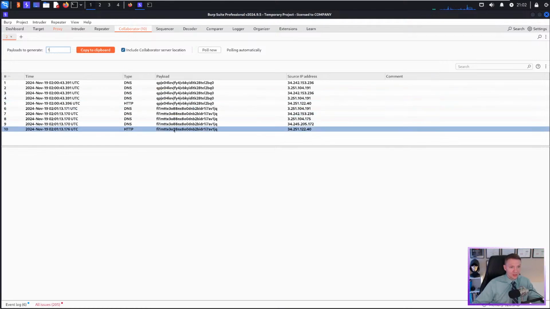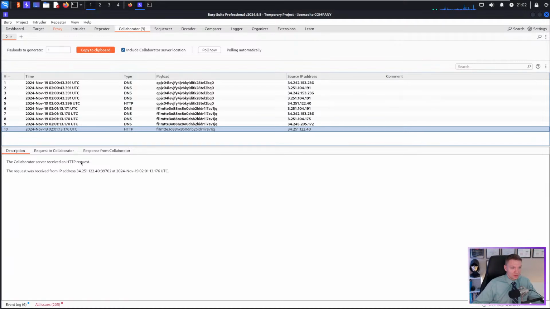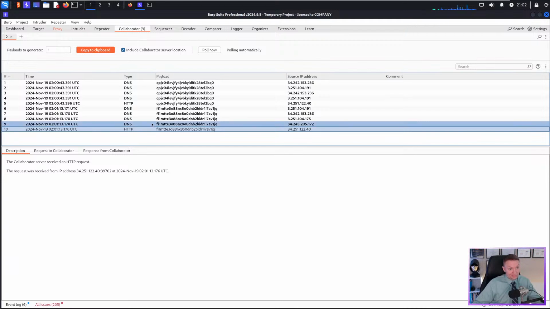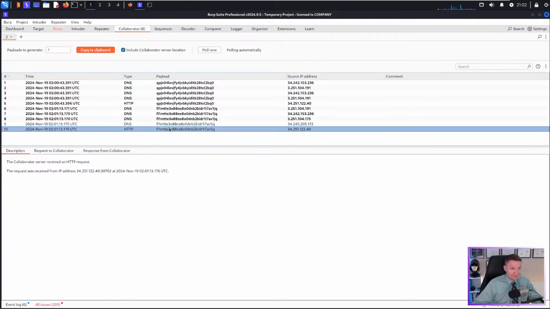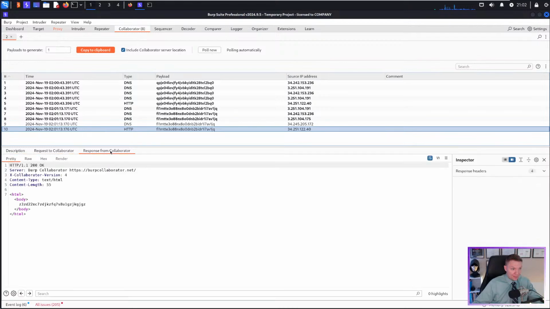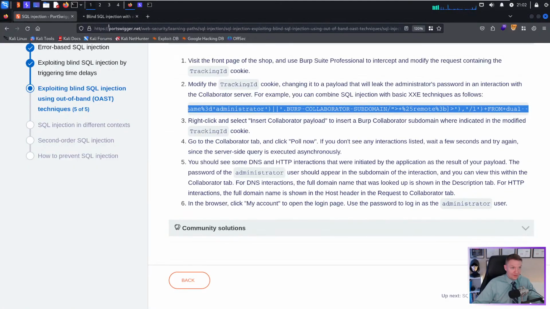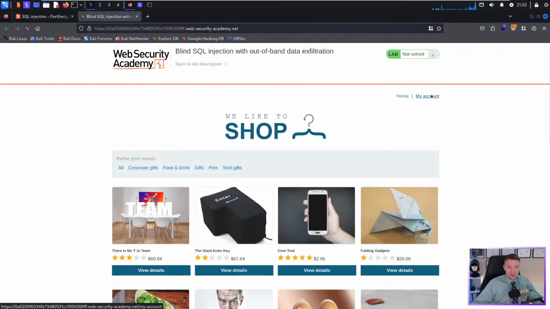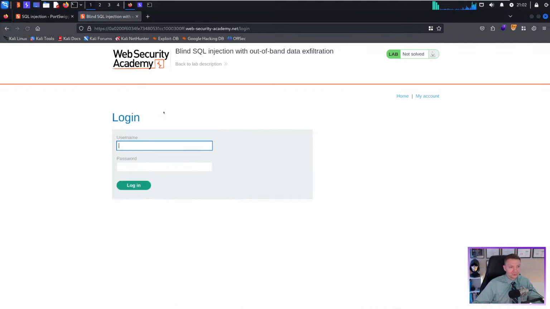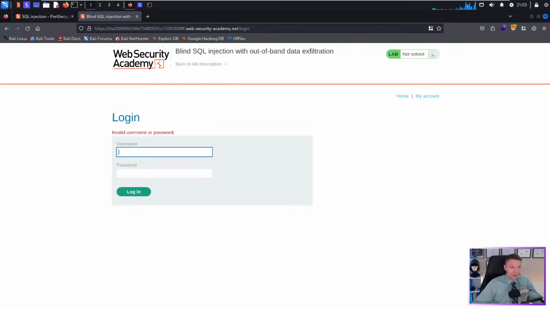Perfect. Is that the password? There's two requests, so is it this one or the other one? I don't know. There we go, that's the password right here. We can go back over here. We can turn intercept off. And we should be able to log right into the administrator account. Or not.